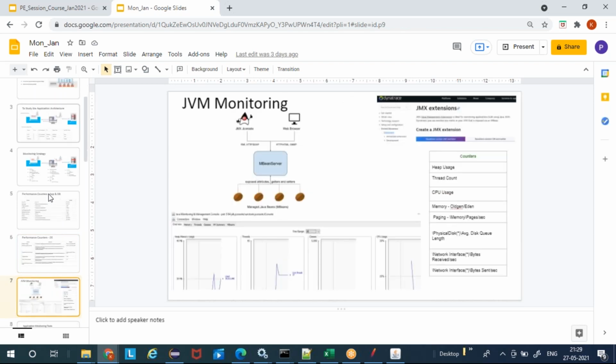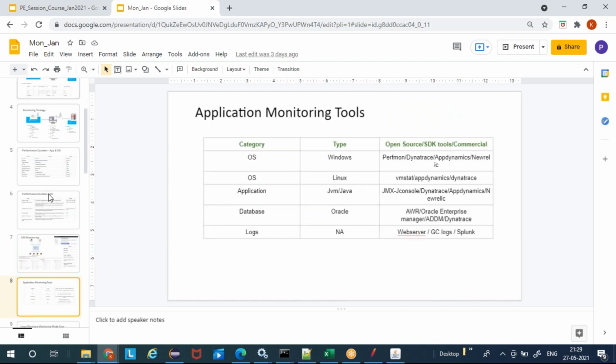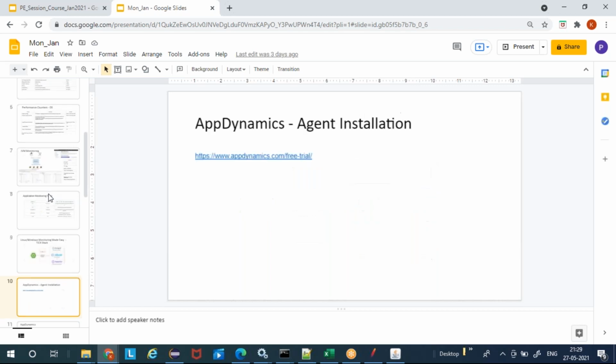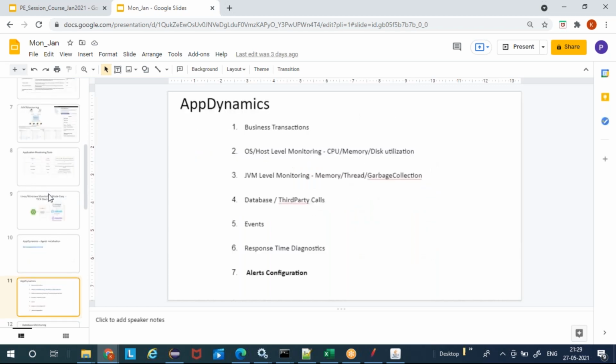From a JVM perspective, we'll look into JConsole for JVM monitoring. And then from open source monitoring for your OS, we will learn practically the TICK stack: Telegraf, InfluxDB, Chronograf. And then AppDynamics, as I mentioned, we will configure AppDynamics. We'll learn business transactions, how to monitor the business transaction, JVM level monitoring, GC monitoring, database monitoring, third-party calls, creating events, how to diagnose the response time problem, how to set alerts.